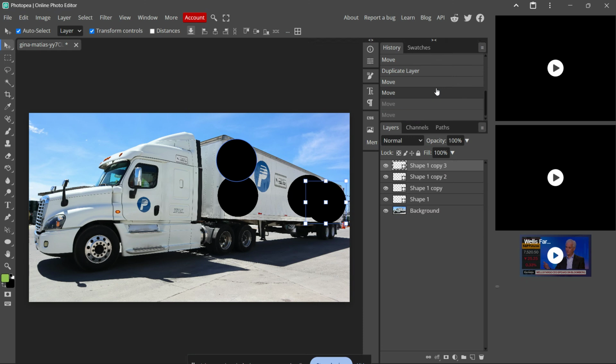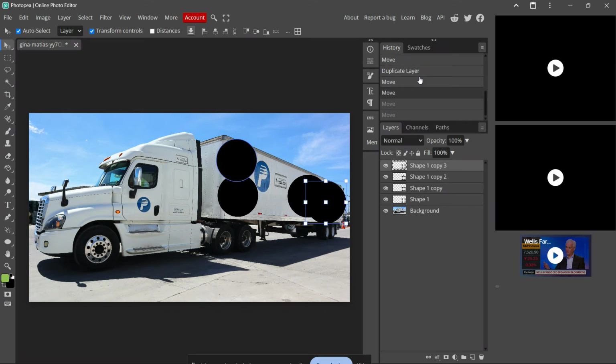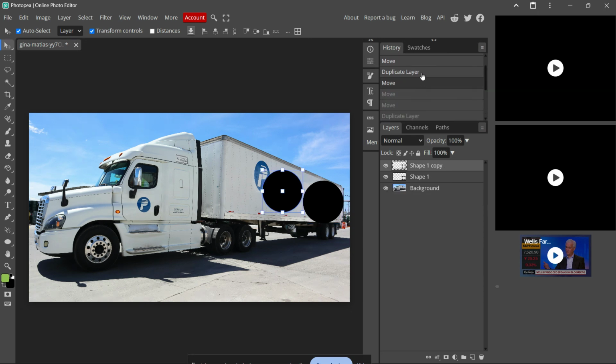You can scroll up through that list and click on any previous state to jump directly back to that exact point in time. This is especially useful when you've made dozens of changes and don't want to press undo over and over again. Instead of stepping backward one action at a time, you can instantly return to an earlier version of your design. That saves time and helps prevent mistakes from snowballing into bigger problems.